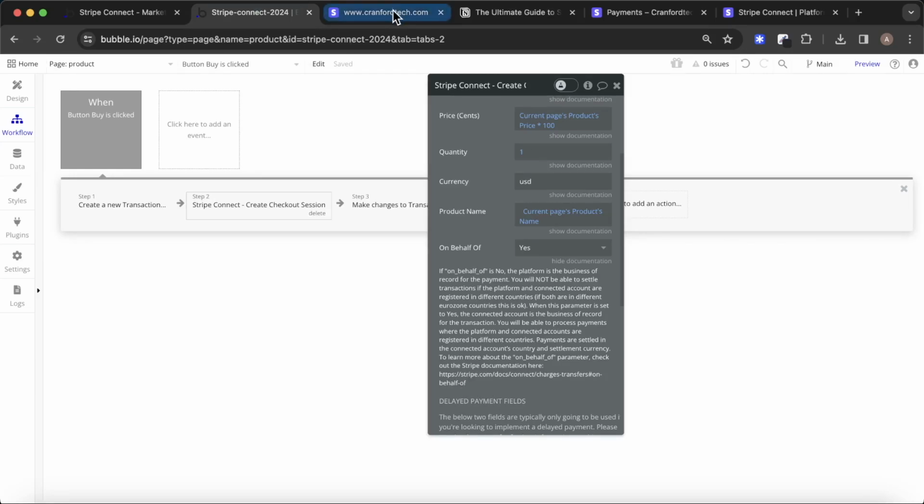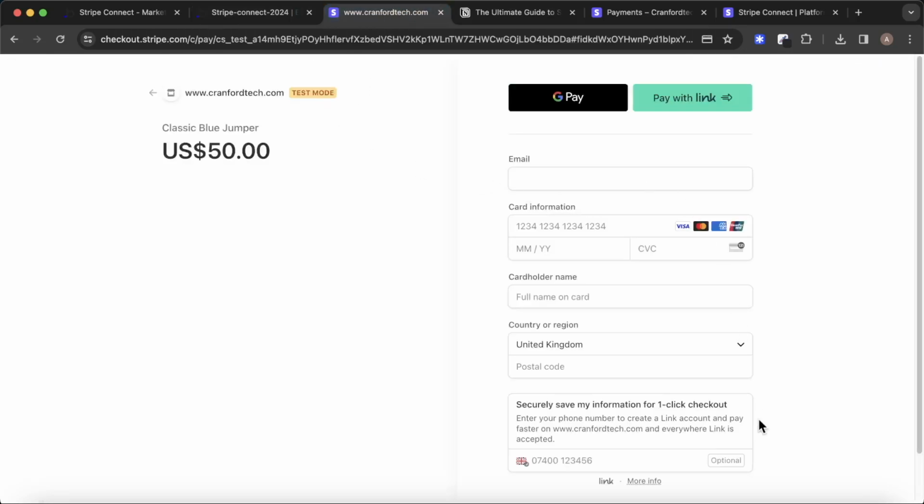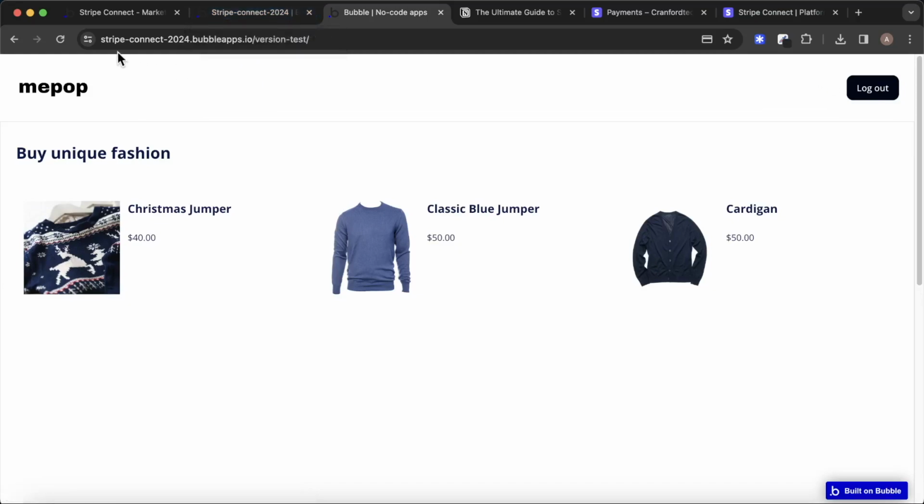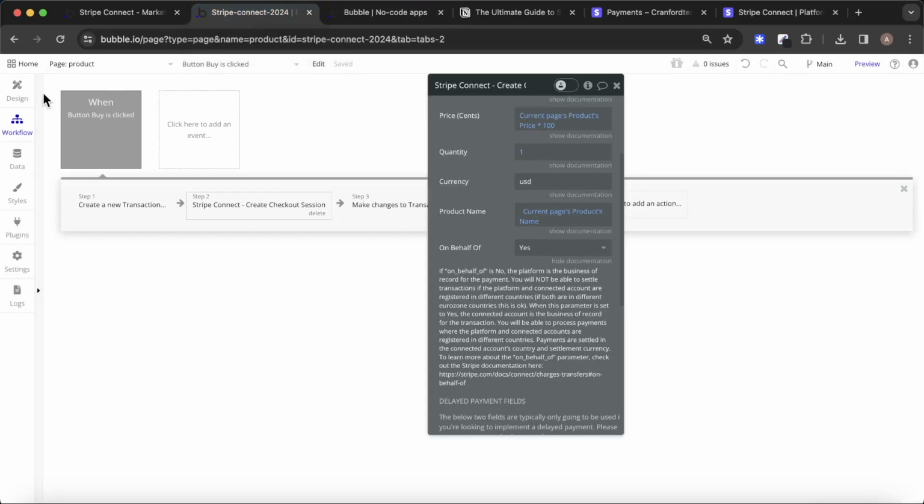Now, at the moment, when we're processing these payments, the payment form that's created by the checkout session is on this checkout.stripe.com webpage, which is fine, but a lot of people will actually want to host it on their own URL. So let's say we wanted to host it on this Stripe Connect 2024 Bubble Apps URL. You can do that. That is possible. It's actually a relatively new feature that has been added to the plugin because Stripe only allowed it relatively recently.